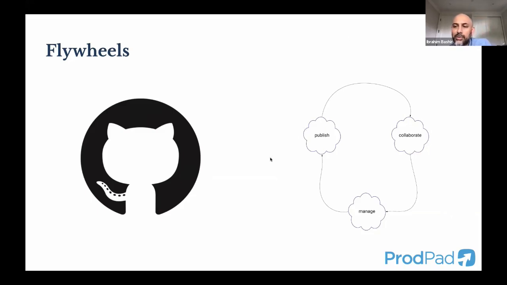Oh, are flywheels relevant to products that don't have collaboration as a core feature? Let me think about that for a second. Yes, they are. I think ultimately the flywheel is just about getting your core user to their aha moment and doing it in a repeatable fashion so they get sticky. So it could conceivably be a very individual user-centric focused thing.